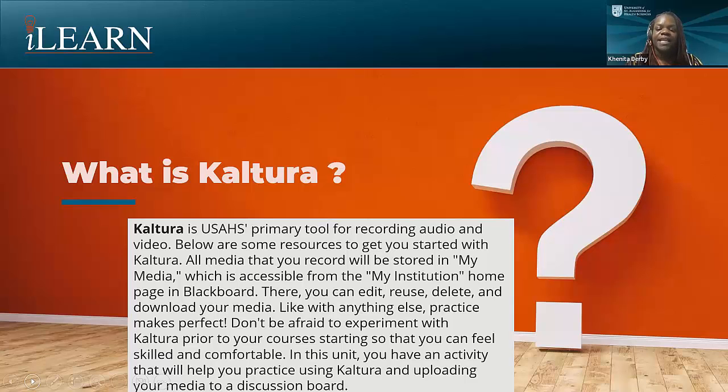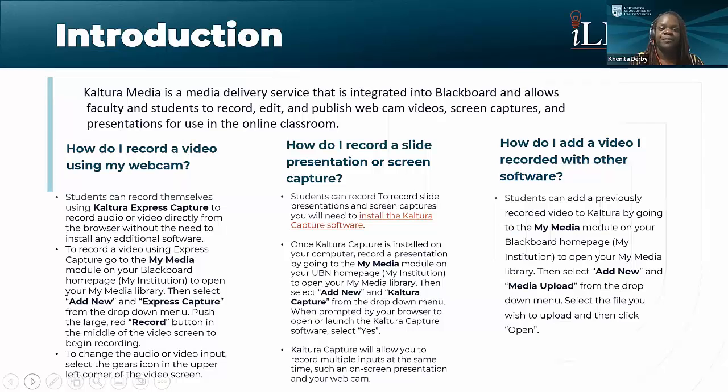There you can edit, reuse, delete, download, and essentially use your media for all of the purposes you'd have. Like anything else, practice makes perfect. So don't be afraid to experiment with Kaltura before your courses start. We're right at the beginning now, so before your courses actually need you to use Kaltura, you can go ahead and utilize it and explore. We're going to take a look and a deep dive into Kaltura right now.